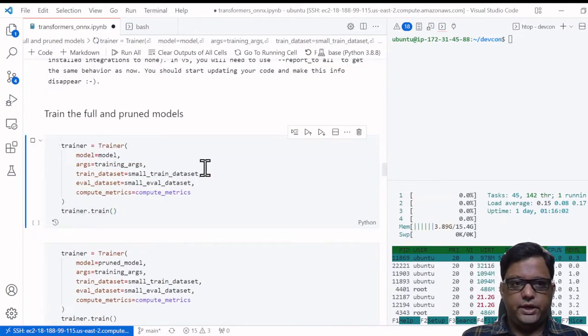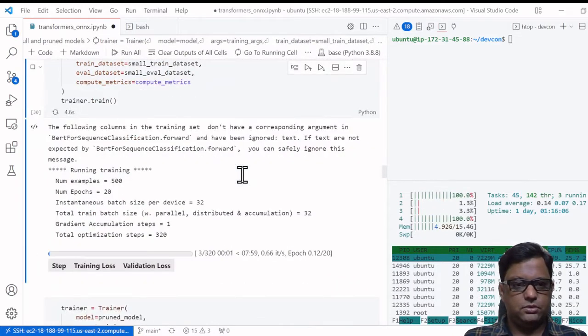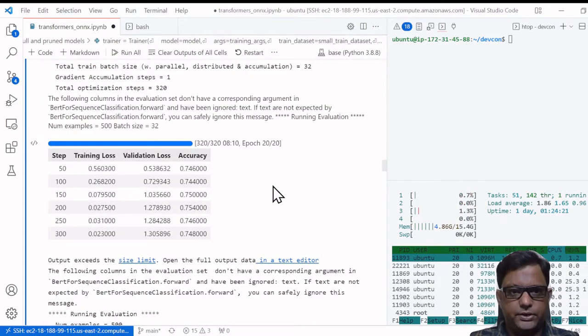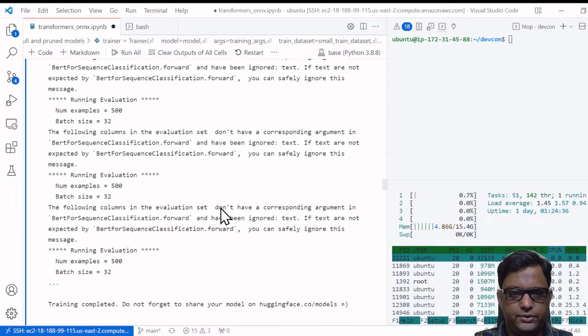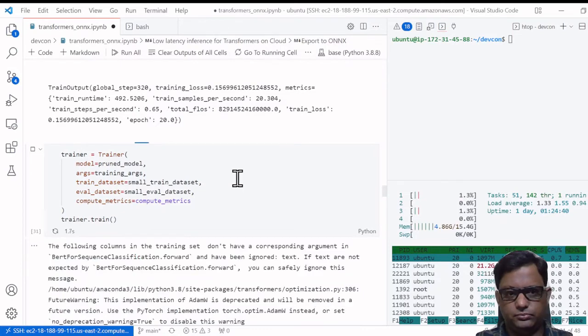Now we're going to go ahead and train our unpruned full model. So we just have to wait for some duration till the training gets completed. Okay, the training is completed. What we can see here is that there is a slight overfit of the model. And the best possible accuracy that we got is close to 75.4, right? And now let's go ahead and fine tune our pruned model, the 2-layer pruned model.